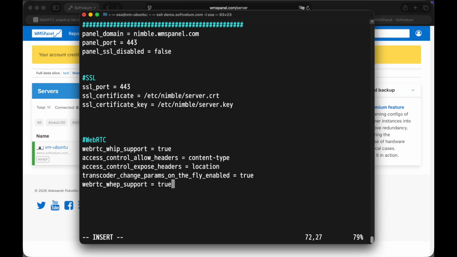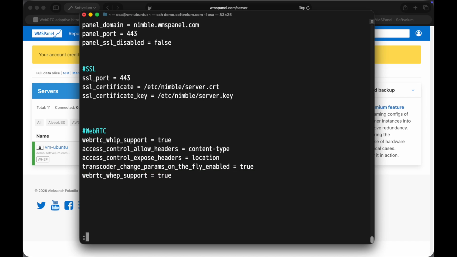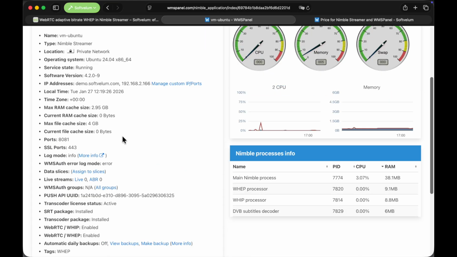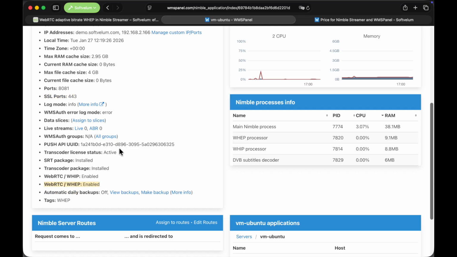Next, you need to enable the WHEP feature by editing the same Nimble configuration file. Add option WebRTC WHEP support equals true to enable WHEP playback. After saving these changes, remember to restart the Nimble service. Here, on the server info page, we can check whether WHEP is available now.